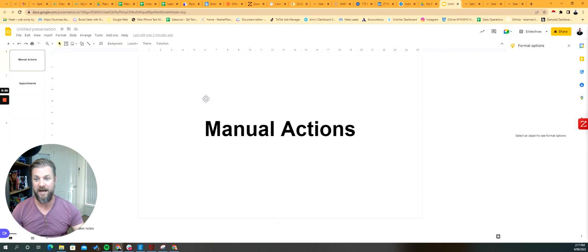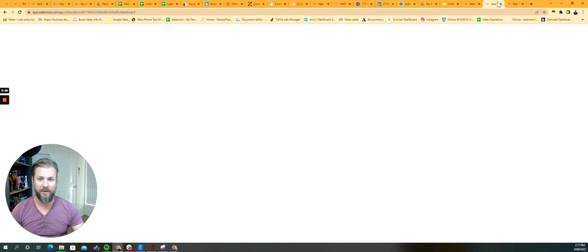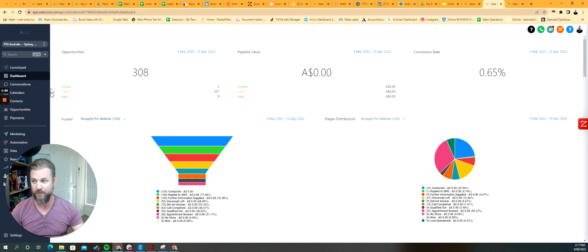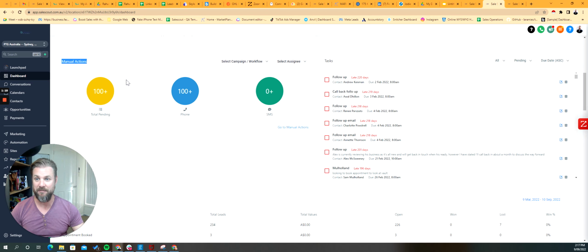So manual actions. What the hell are manual actions? Well, if you don't know, manual actions used to appear, and I believe they still do, in the dashboard under their own element. A manual action can be either a call or an SMS. This is a follow-up action that a workflow produces to say, you need to call that person back, you need to SMS them back, right? And they can be assigned based on a campaign or a workflow.